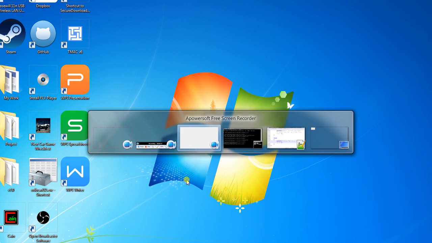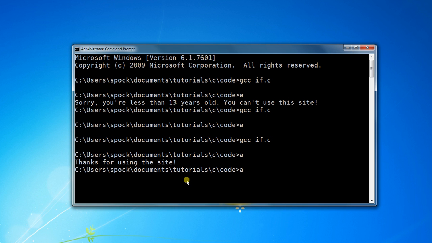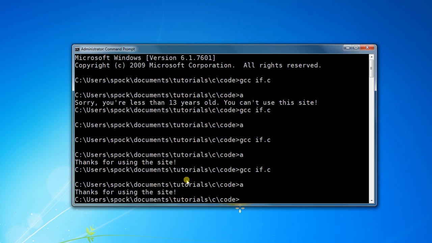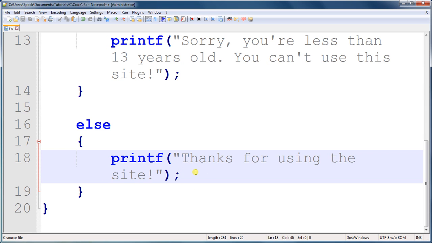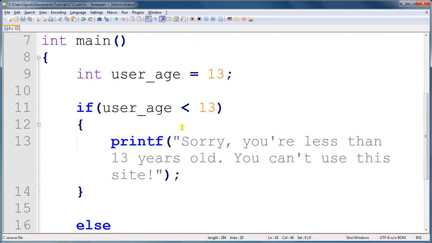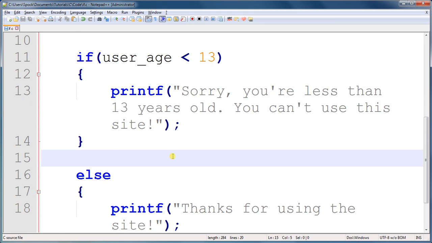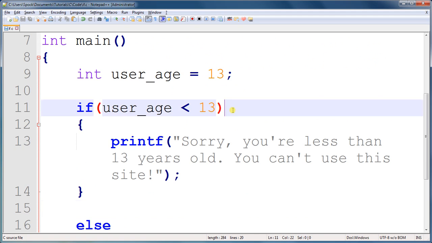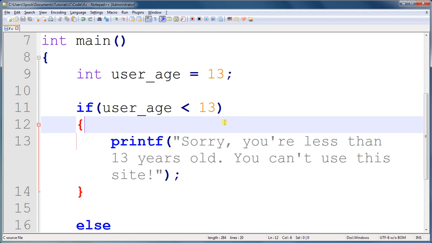I apologize for that. Here we go. Thanks for using the site. It had exactly the same result as it did last time. So you can do it both ways, but this is definitely the easiest way and the way that is preferred. And one more thing that you should know.